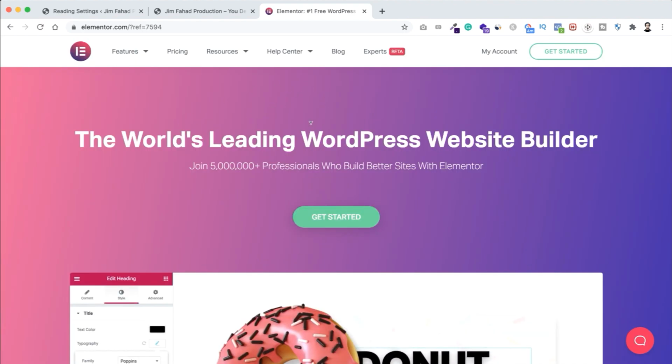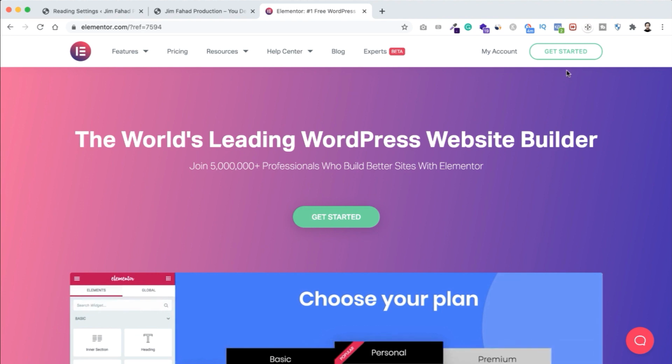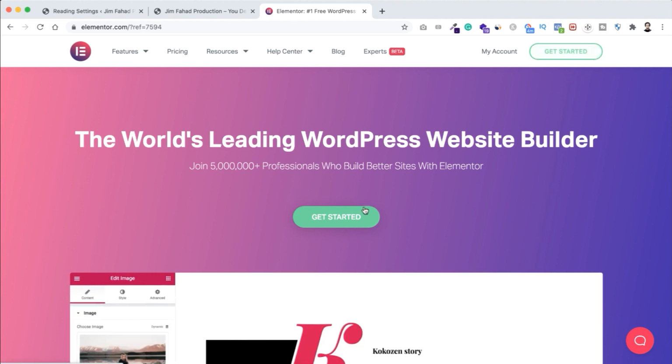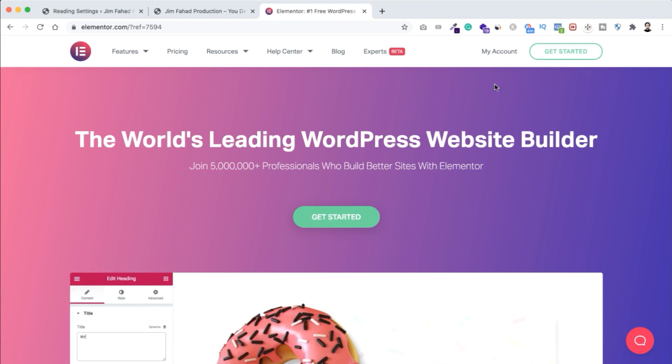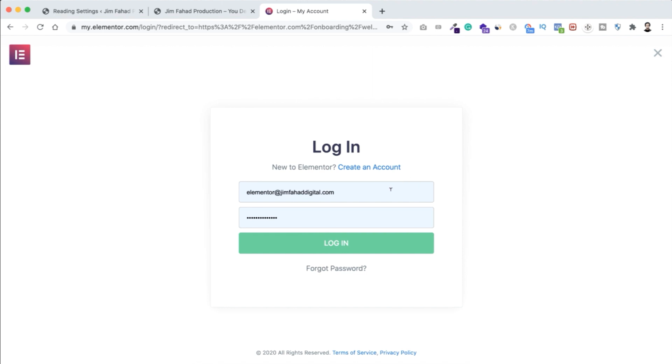So that will take you to the Elementor's main website. From this page you can click here on this get started button or this button, same thing. So let's now click here on get started. So first you need to create here a free account. You just need to put your email address and a password, then click here on create account. I already have a free account here, so I'm clicking here on login. Here I put my email address and password. Let's now click on login.